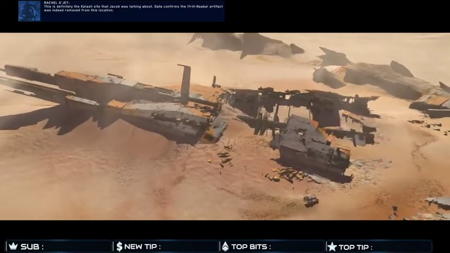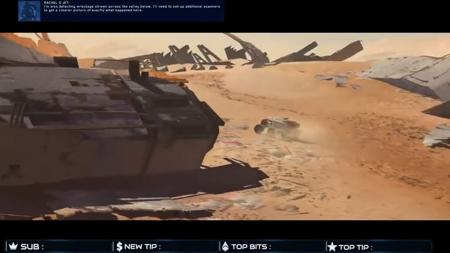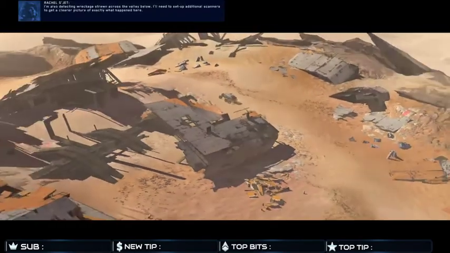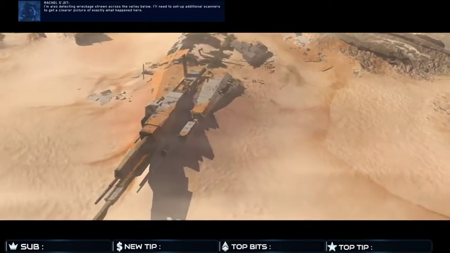Oh no, it's not a frigate. The artifact was indeed removed from this location. I'm also detecting wreckage strewn across the valley below. I'll need to set up additional scanners to get a clearer picture of exactly what happened here.